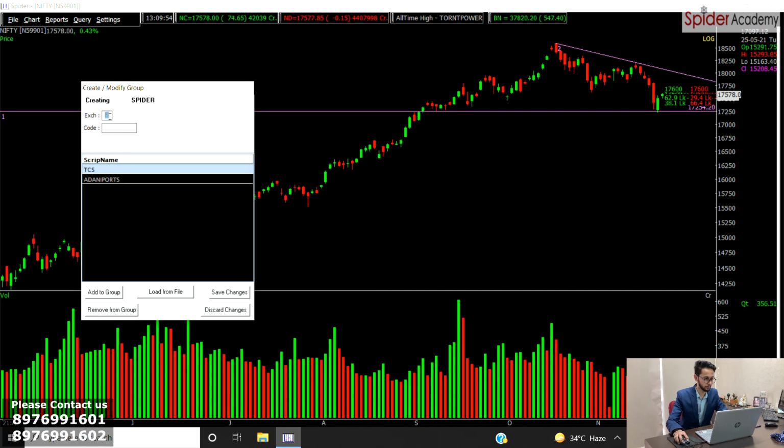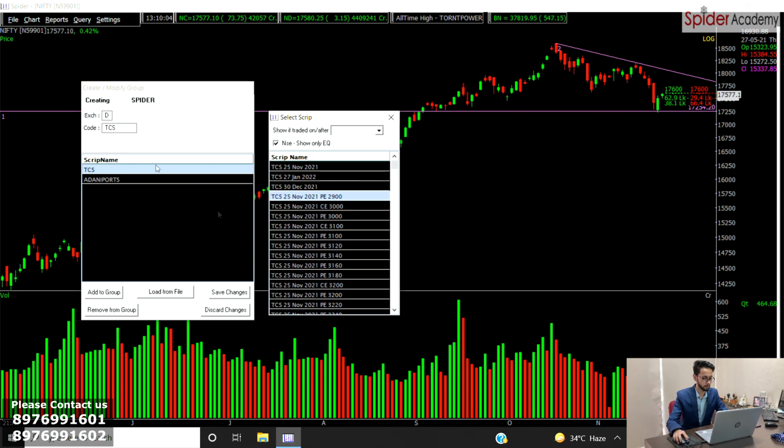I'll show the example for derivative as well. Instead of N, I will type B. And below the code, I'll type TCS and I'll press enter. So below that you can see TCS 25 November, TCS 27 January and TCS 30th December. So all these are the monthly expiry contract wise.